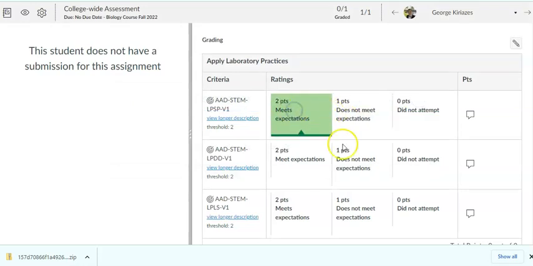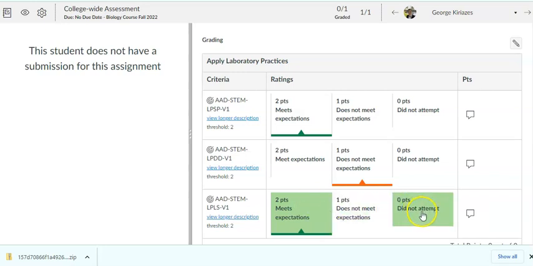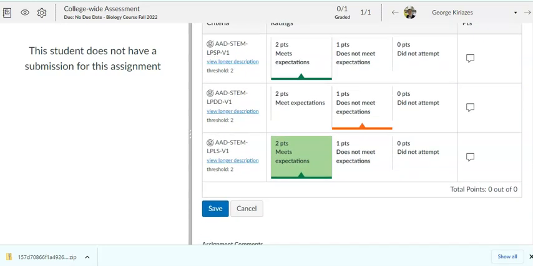So I'll click on the 3 learning outcomes, whether they meet expectations or they do not meet expectations. If they did not attempt it, be sure to click on 0. Next, you want to be sure to scroll down and click on the blue button that says Save.